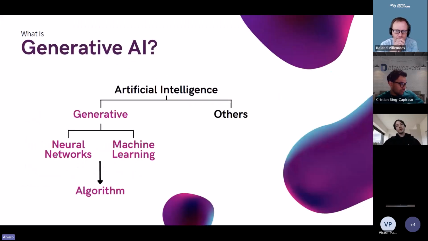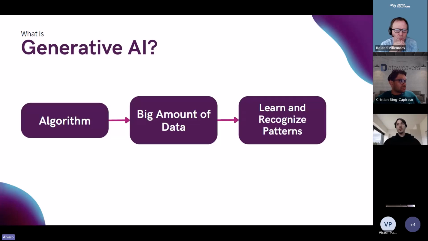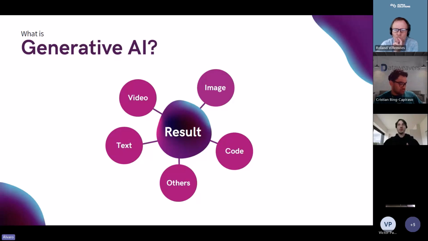What is generative AI? Generative AI is just a sub-area of artificial intelligence which combines neural networks and machine learning to create an algorithm. This algorithm is fed with a big amount of data, billions, trillions of data points, from which it is able to learn and recognize patterns, which result in a new output. This output can be a text, a video, an image, code, or anything else. For today, our interest is just code.